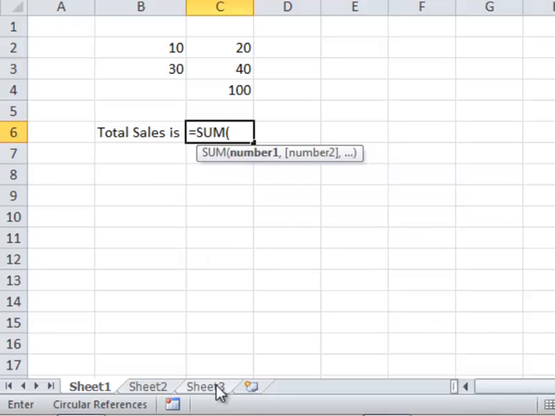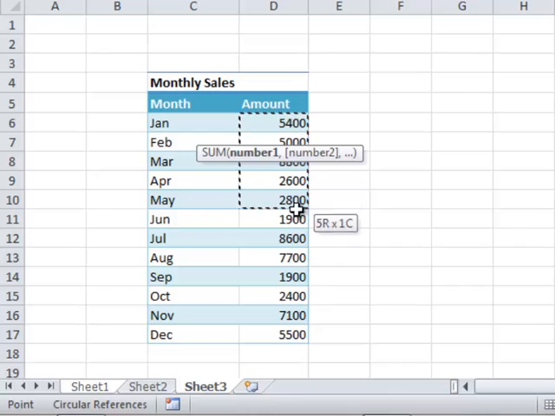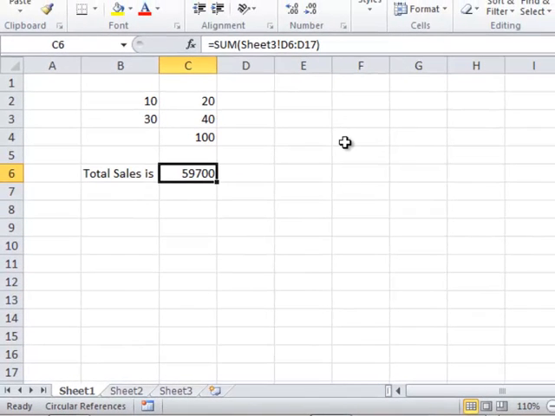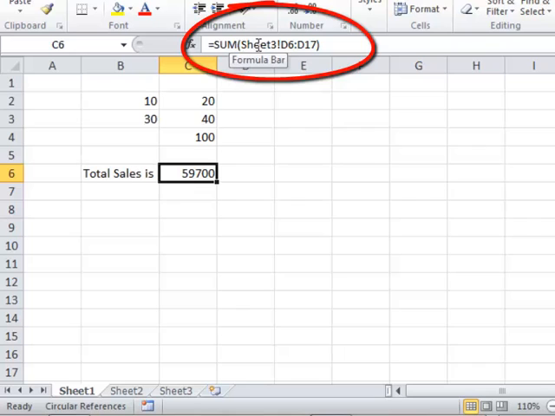I can click on sheet 3. I can select the range with the help of mouse. I can simply press enter to complete the formula. Now as you can see in the formula bar, instead of simply D6 colon D17, it is prefixed with sheet 3 and an exclamation mark.